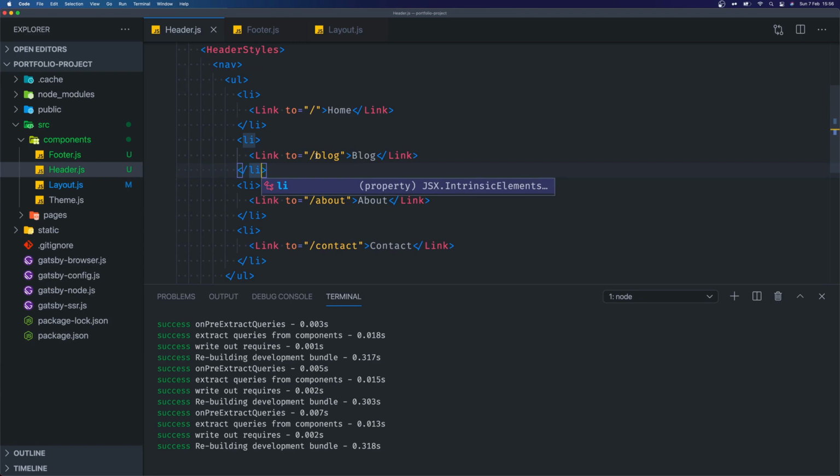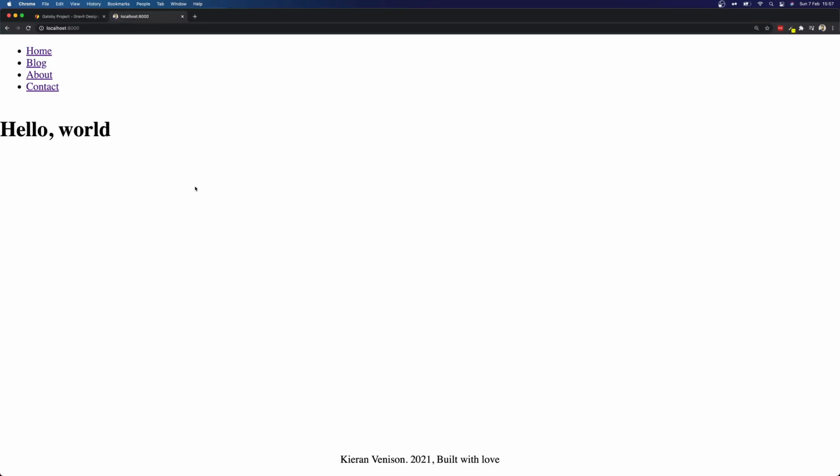The Gatsby Link knows which page you are going to, and when you hover on a link, if the target page has any assets on it, it'll start pre-downloading and prefetching all of these assets. So if it has things like images, it'll start downloading them before you're even on the page. So when you click that link and it renders the new page, it's already got the images in some cases. So let's switch back and have a look at this.